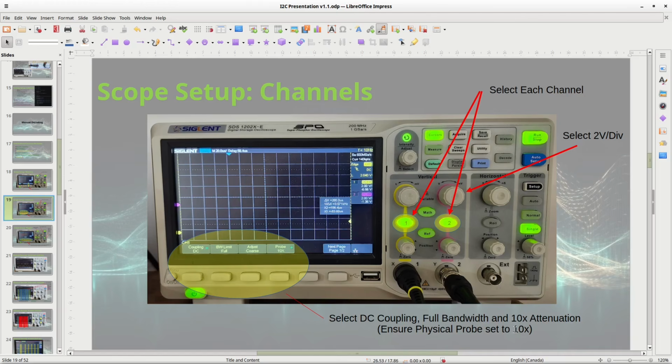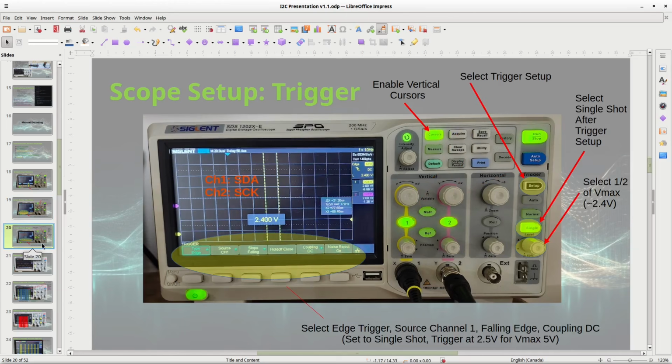So for your channels, you're going to set up DC, full bandwidth, 10K probe. Make sure your probe is actually set to 10K. And I've got this set for 2 volts per division, and I set it for both channels the same. Pretty straightforward. Trigger. This is the most important thing. Remember, channel 1 is SDA, channel 2 is clock. Channel 1 is data, so my channel 1 is connected to data, channel 2 is connected to clock.